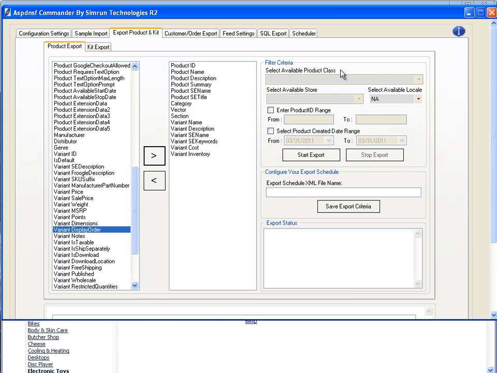The drop-down for product class only applies if you're using an SEE code base. For the majority of customers using Commander on a stock platform, this is not something that will be available. You'll also see that we have drop-downs available for store as well as different locale. In this case, there's two locales available, English and Spanish.